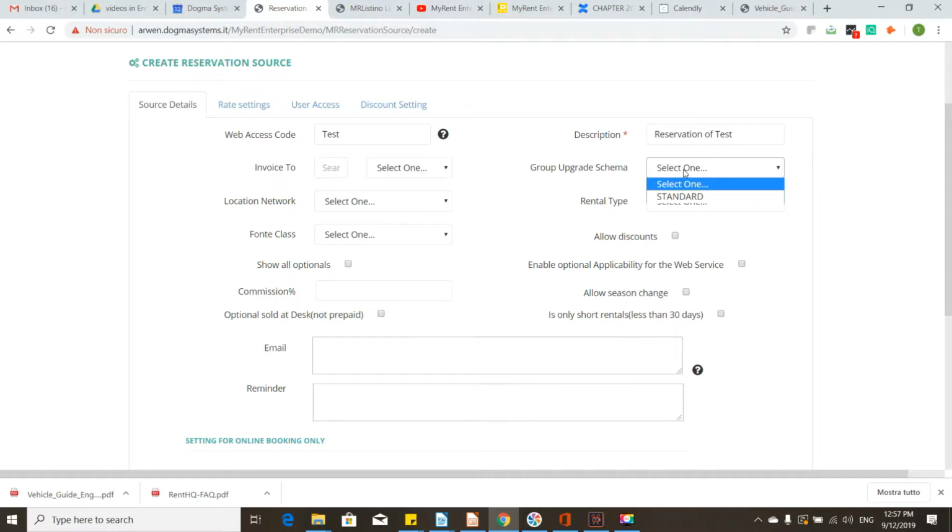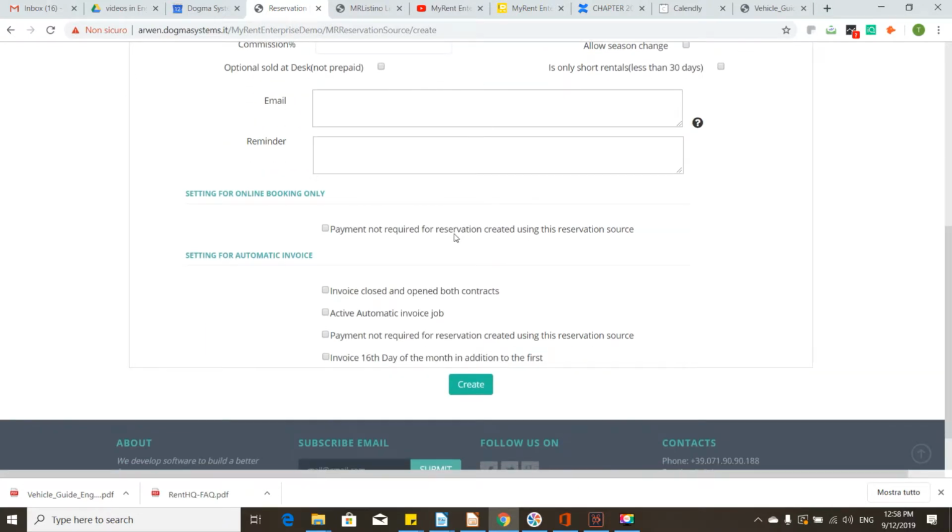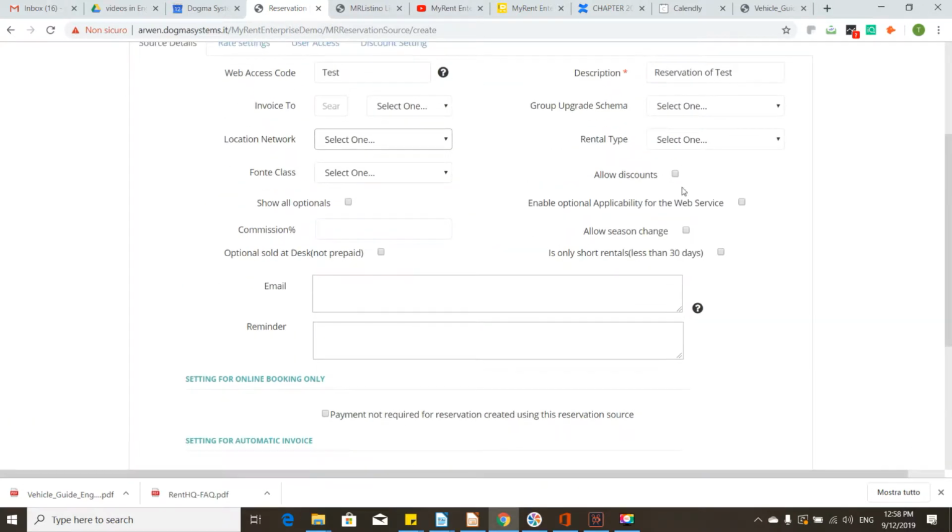And if the company is big enough, we can also pay attention to location network, which you can use to limit the reservation source to a specific network, if it's a direct location or licensed location. You can also ignore the rental type and fleet class unless you need to distinguish them. And we also have allow discounts here. It will be possible for users to apply the discount. If you don't select it, it means that the operator will not be able to add discounts.